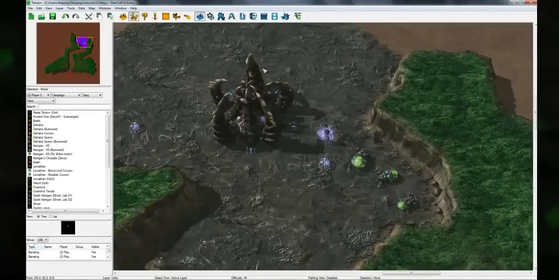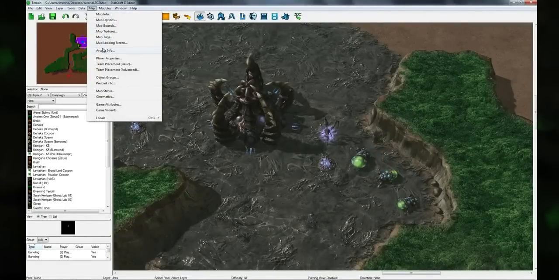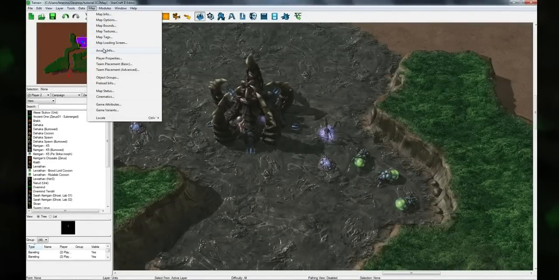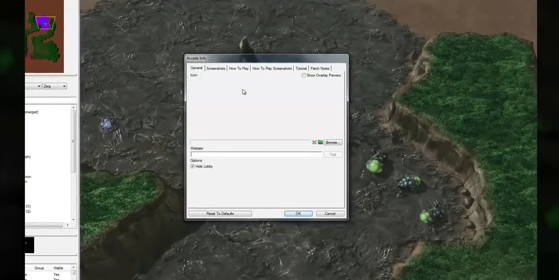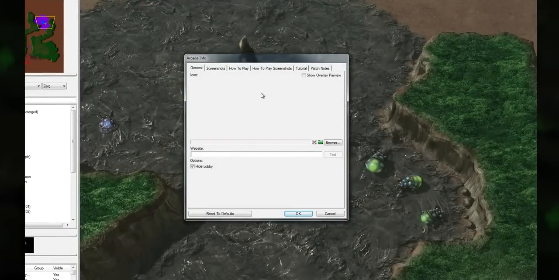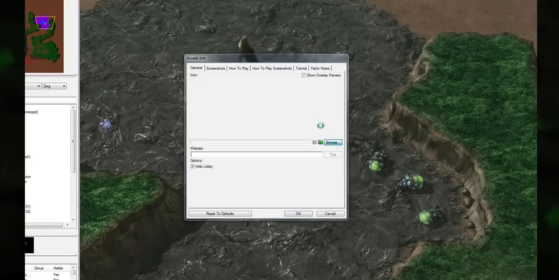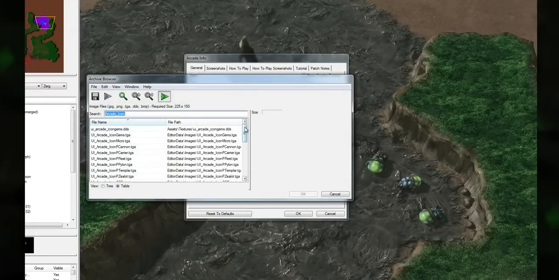So in part 5, we're going to set up the map for the BattleNet Arcade and then publish it to the BattleNet service. All of the info associated with the arcade is in the Arcade Info dialog under the Map menu. And the first thing you see in here is the icon. This is one of the most important things because it's the first thing that players will see when they find your map online. We're going to use the Browse button to pick one of the stock icons.